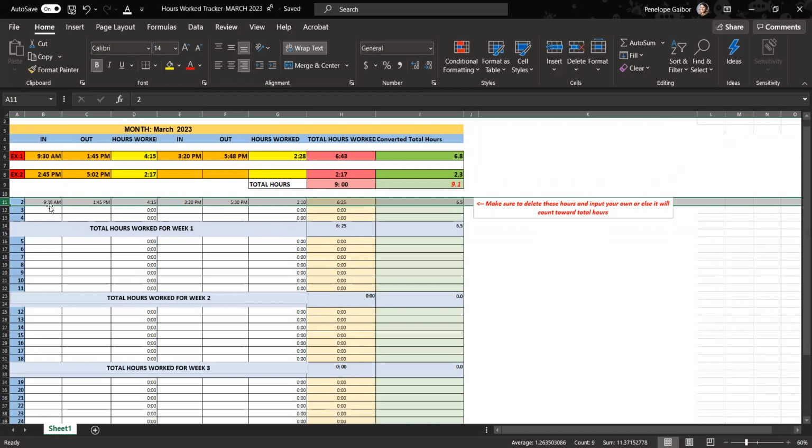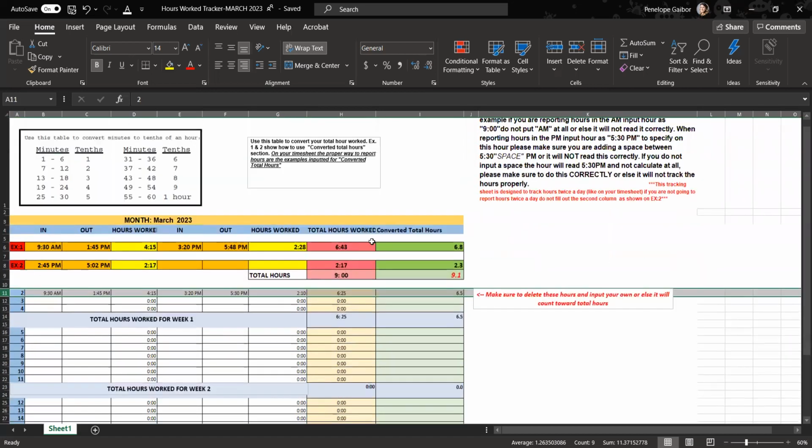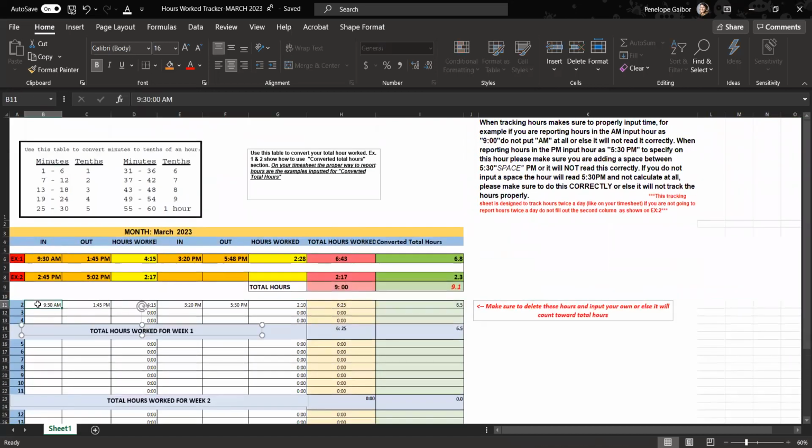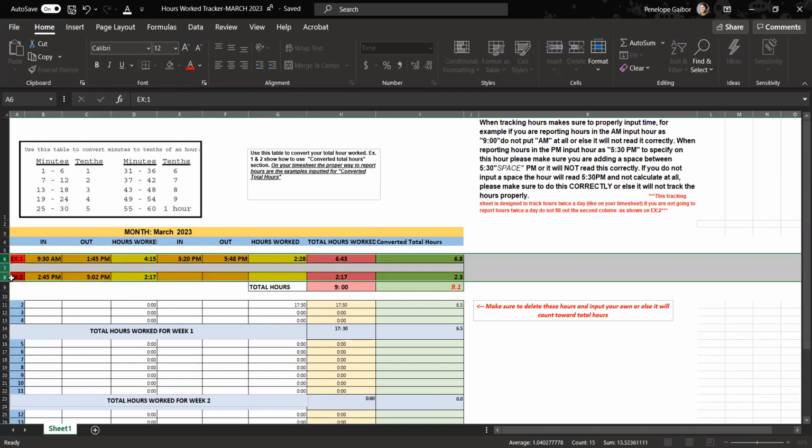Please make sure to delete these hours when you're using the Excel sheet. This is here just as an example, and it also tells you right here to make sure to delete these hours before inputting your own. So I'm going to delete this because I'm going to demonstrate how to properly complete this. And right here at the top, you also have examples.